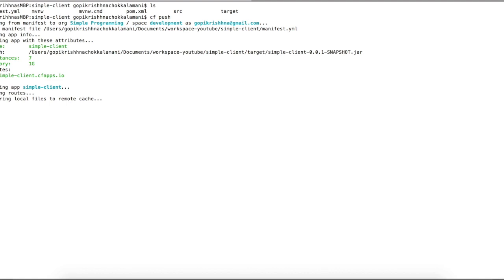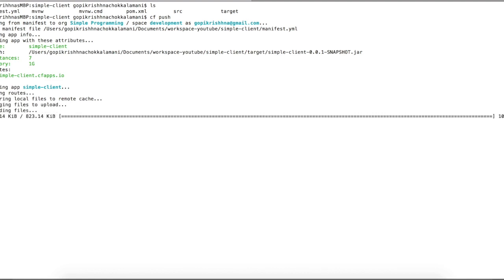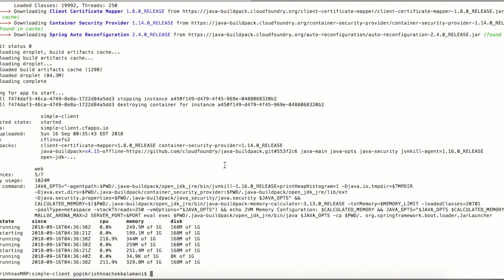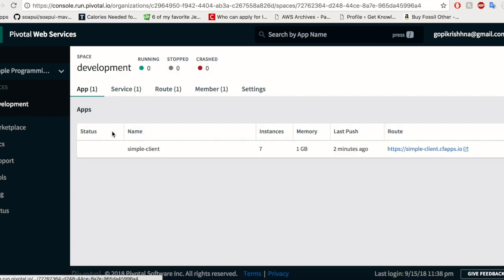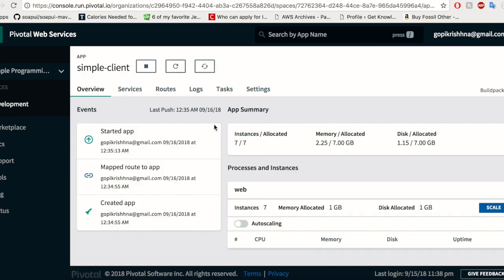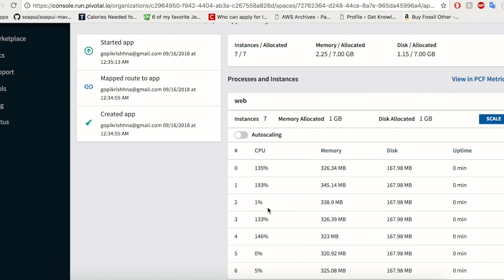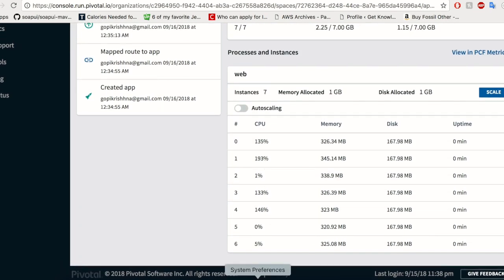Alright, so the cloud controller has started to do this job. The application has been successfully deployed to Pivotal Cloud Foundry, and you could see here 7 instances of this application have been created. Let us go to the Pivotal console. A simple client is here, and you could see 7 instances have been created and are running now.